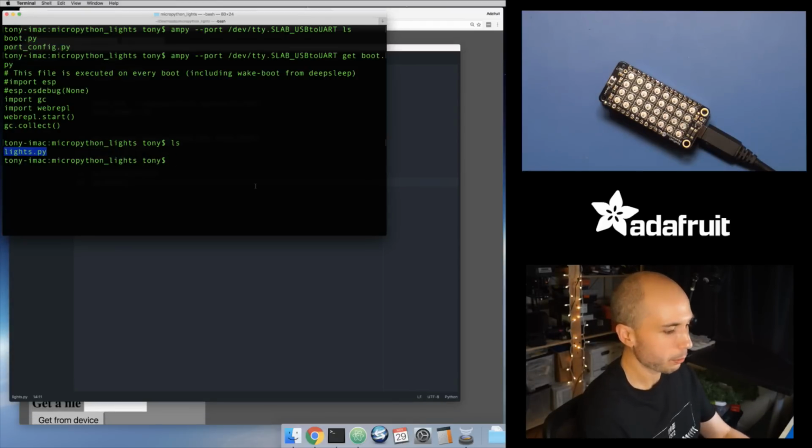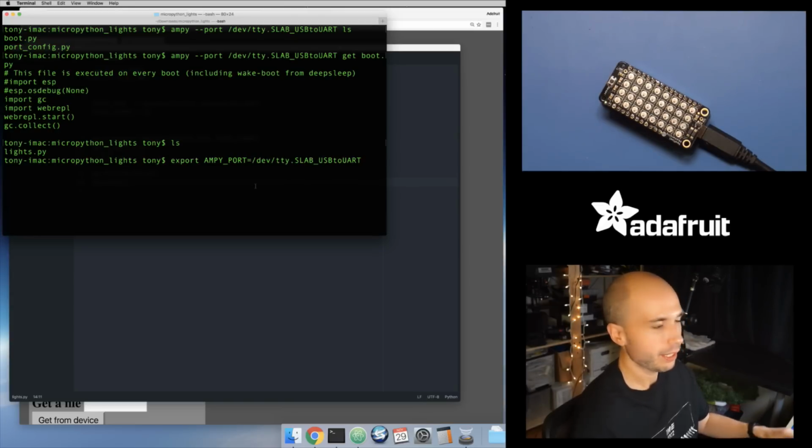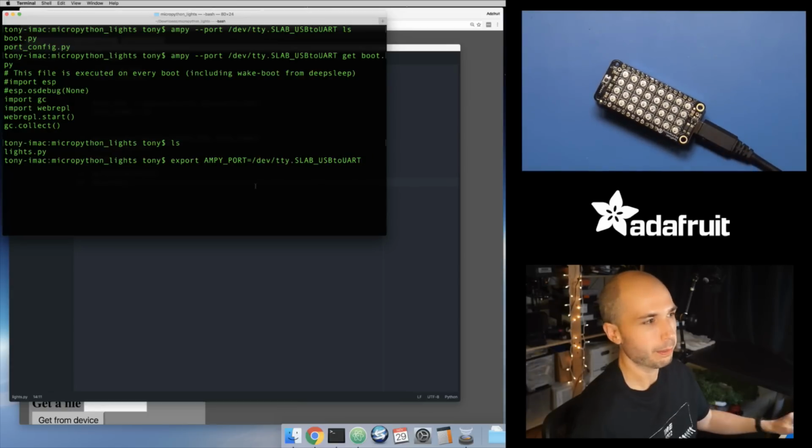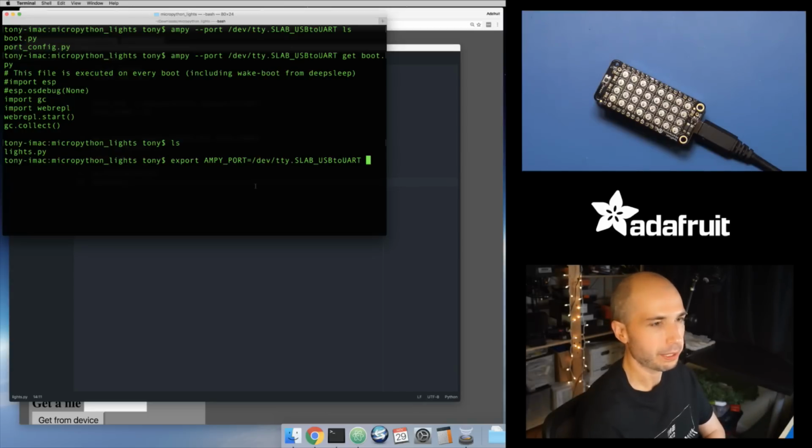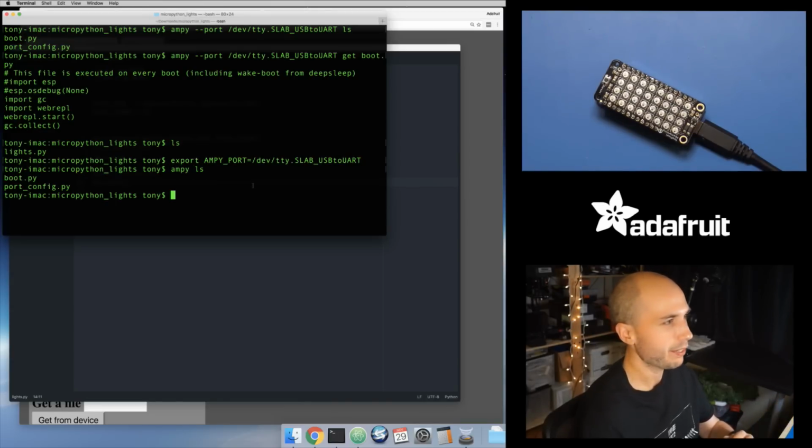And I'm going to use the AMPY tool, but before I use AMPY again, I'm going to set the AMPY_PORT environment variable. I'm going to set it to the USB serial port, or the serial port for the USB to serial converter chip, which for this board is this Silicon Labs USB to UART device. So because I set this environment variable, now I can just run ampy ls or ampy run or any of the ampy commands, and instead of having to provide this port parameter, it's just going to pick it up from this environment variable. It makes it a little bit easier so that I don't have to constantly type that port parameter all the time.